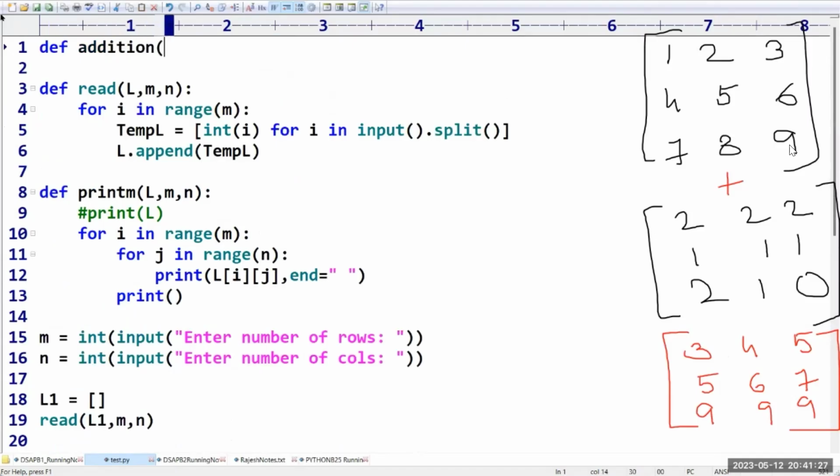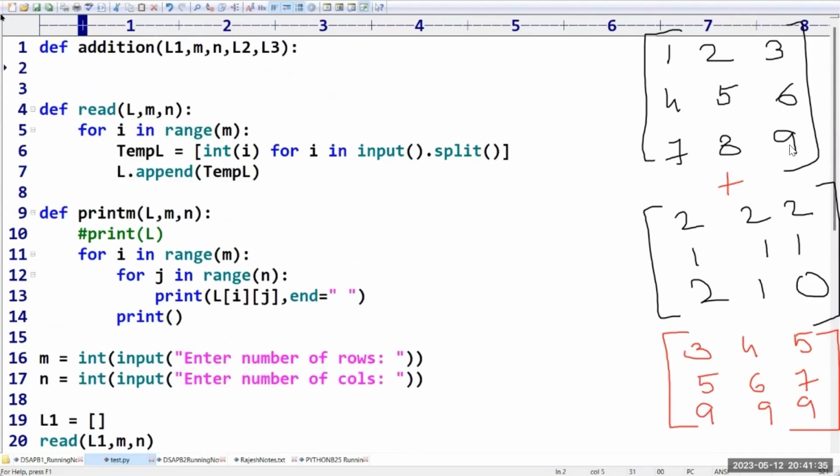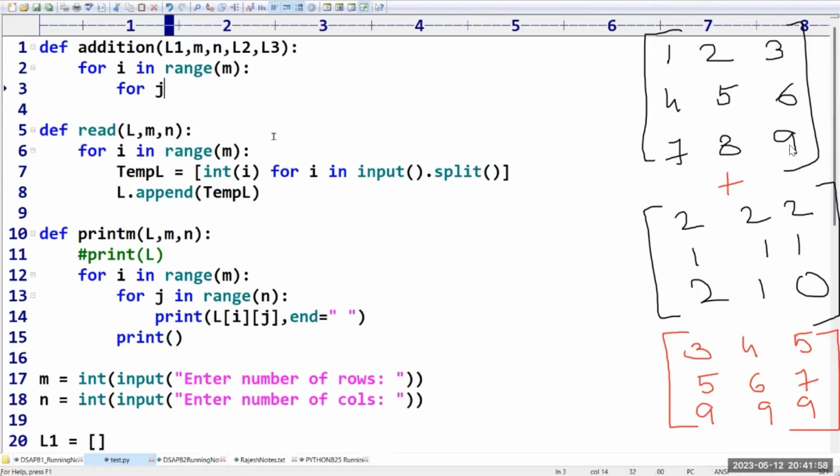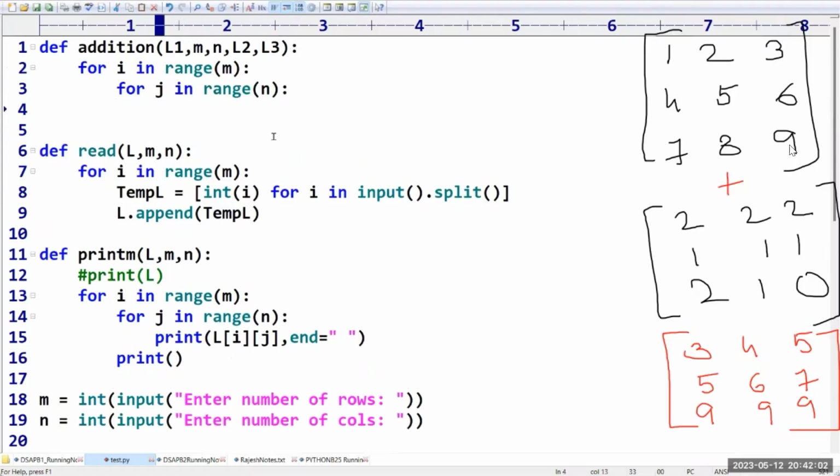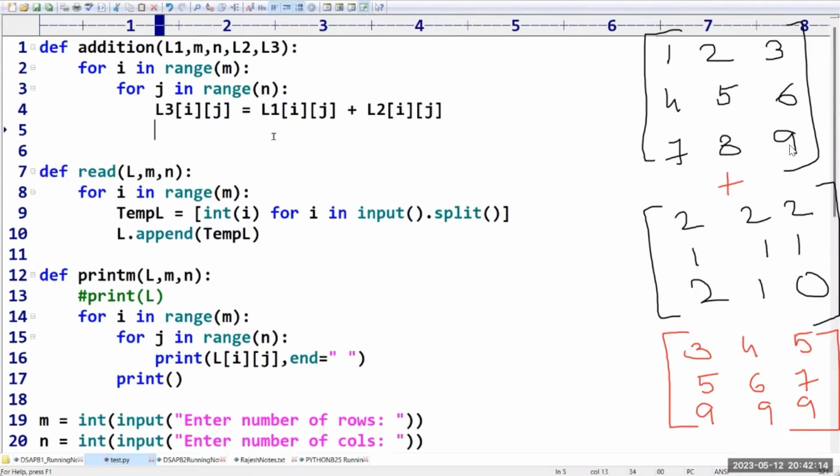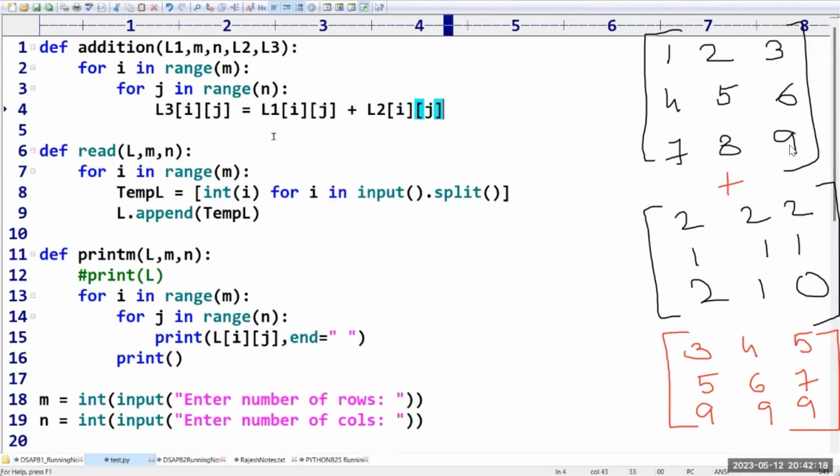So def addition, which takes L1, M, N, and then L2 and L3. What do we have to do? We have to perform the sum of these elements. Listen carefully. L1 is a matrix, L2 is another matrix, and L3 is an empty list. For each i in the range of M, and for each j in the range of N, L3 of ij is equal to L1 of ij plus L2 of ij. Very simple code, that's all. We are not required to return anything because it is a list. It will perform the modification. How is it going to work? Let us see.